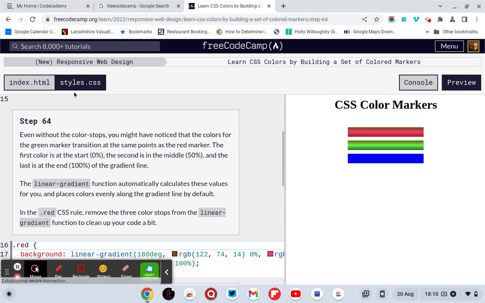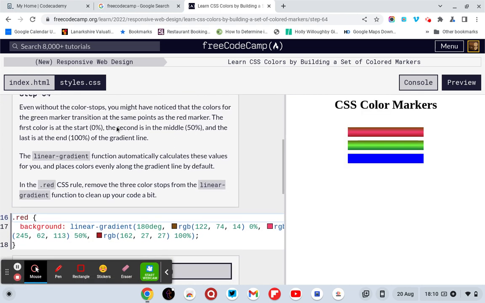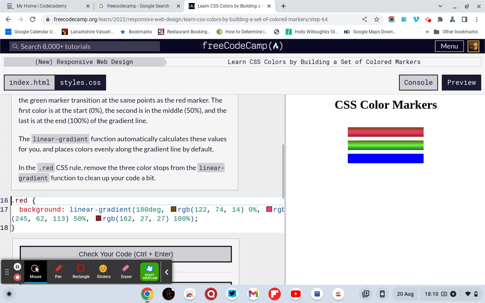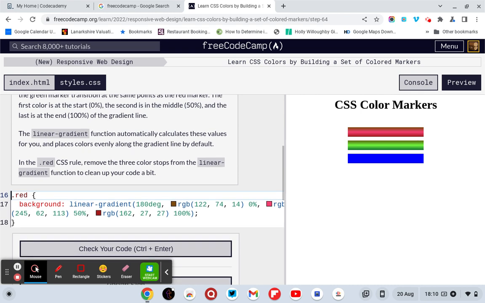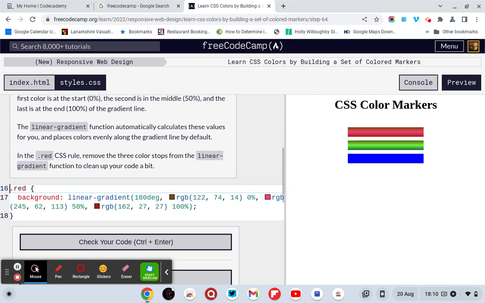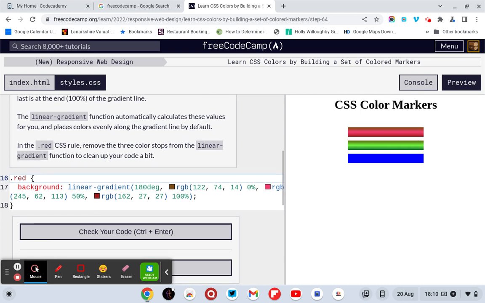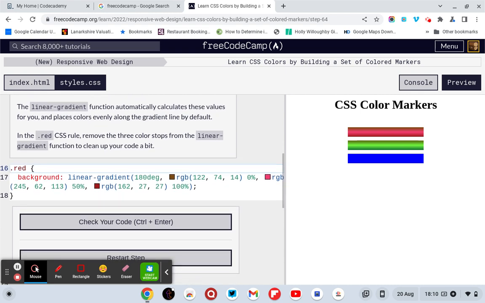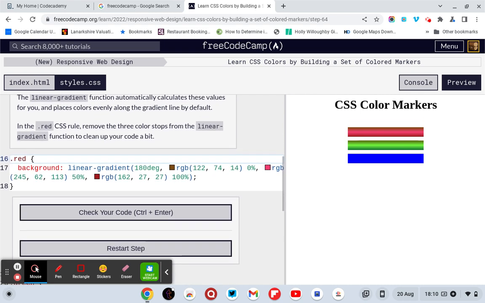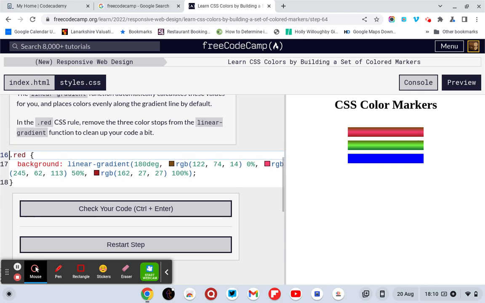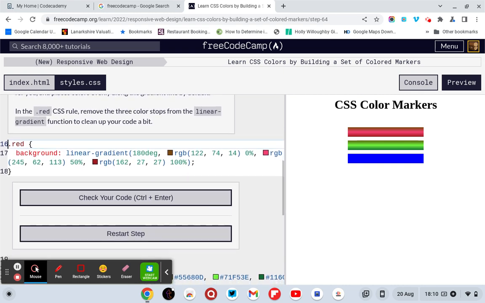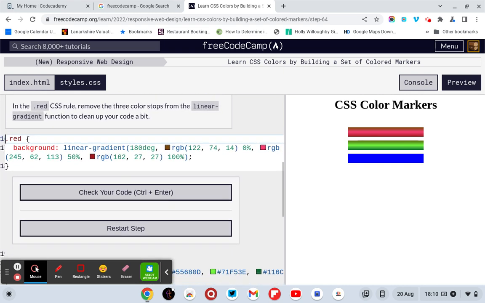Yabba dabba do, moving on. Even without the colour stops, you might have noticed that the colour for the green marker transition at the same point as the red marker. The first colour is at the start 0, the second in the middle is 50%, and the last is at 100% of the gradient line. The linear gradient function automatically calculates these values for you and places colours evenly along the gradient line by default. In the red CSS rule, remove the three colour stops from the linear gradient function to clean up your code a bit.